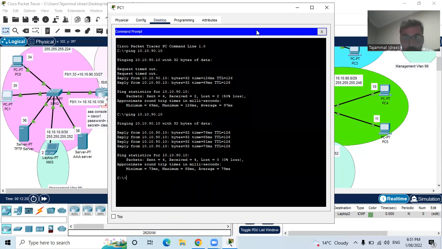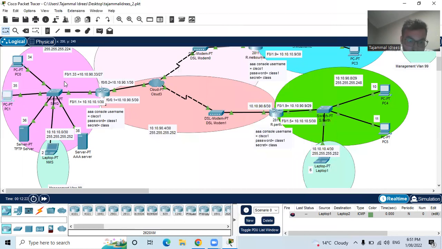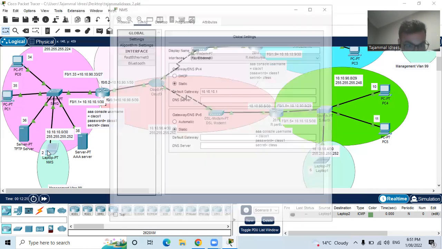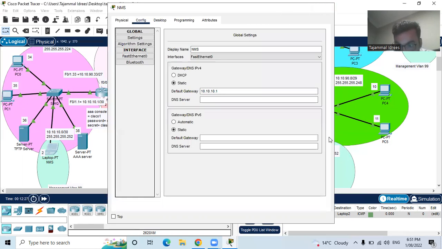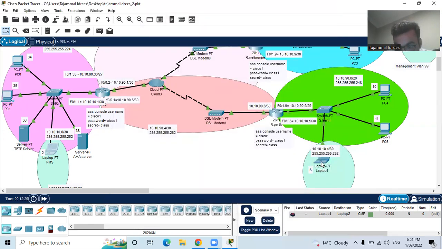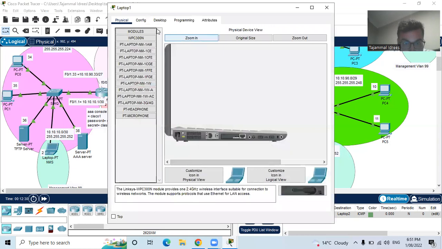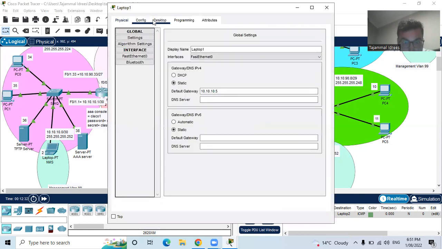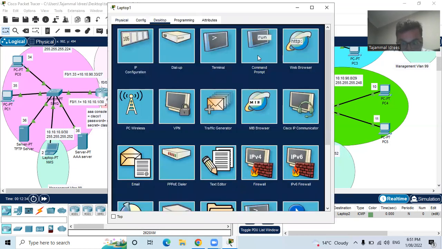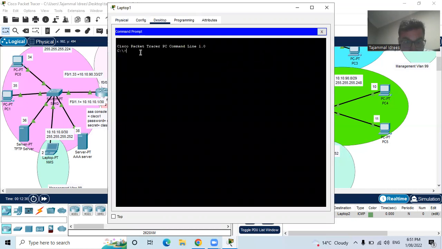If the ACL is implemented and with the limited time, it's not going to ping. So I'll try to use a network management station. This is also a network management station. So I will try to ping it.